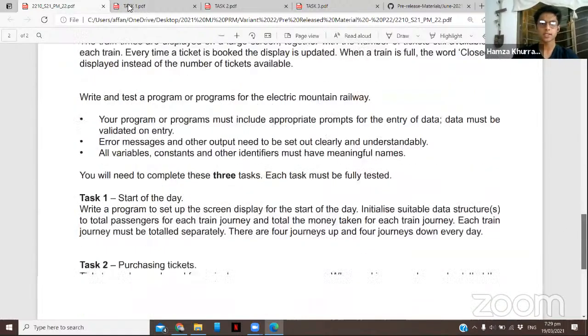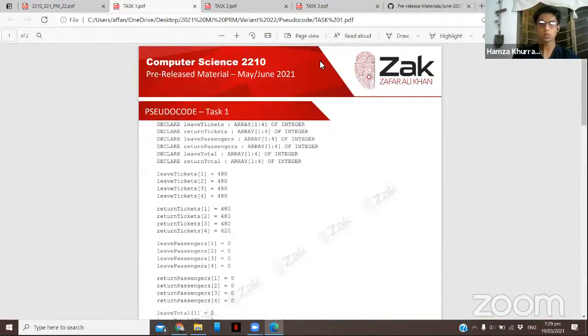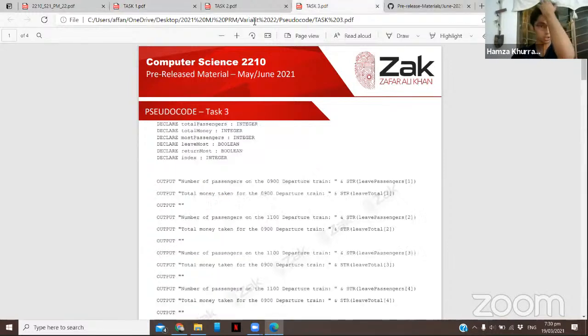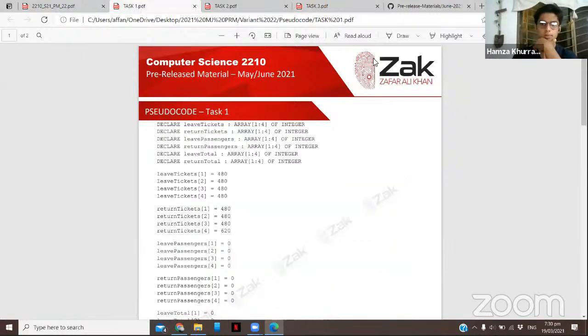And so here I have separate files for the pseudocode for task 1, the pseudocode for task 2, and the pseudocode for task 3. There we go. And so I will be explaining all of these individually. So let's begin with task 1.